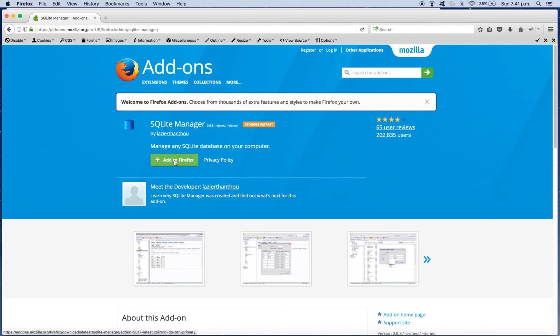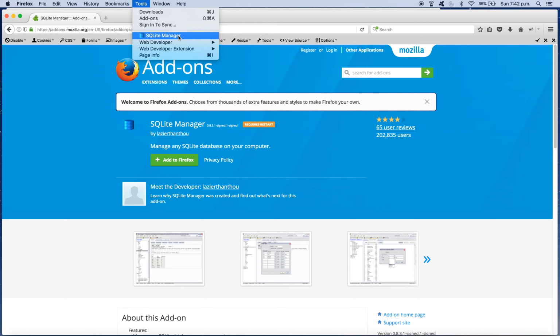Once it's installed, it's always available through the Tools menu in Firefox. You can see it there, SQLite Manager. If you open up Firefox and it's not showing you the little bar across the top, if you press the Alt button, this menu will appear, okay? That's probably going to be a Windows problem, so just be careful of that. So click Tools, then click SQLite Manager.